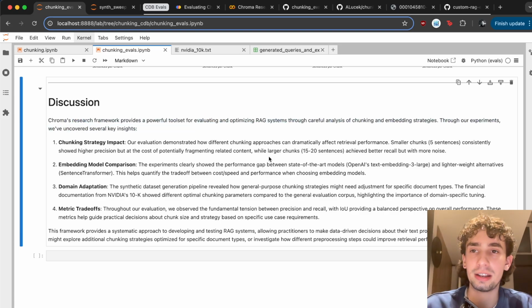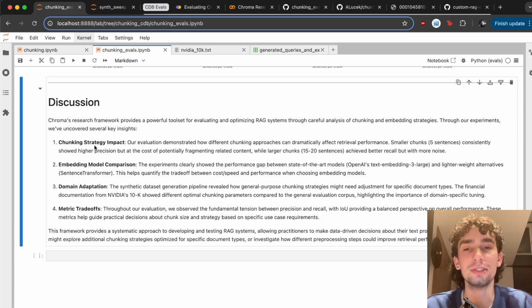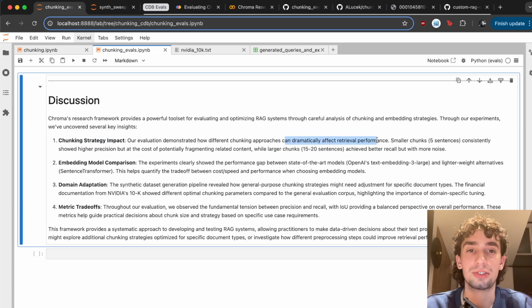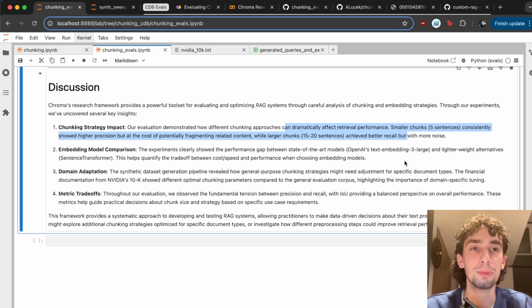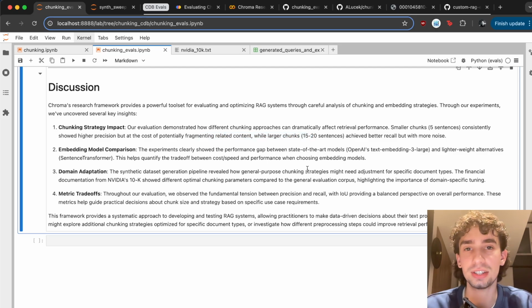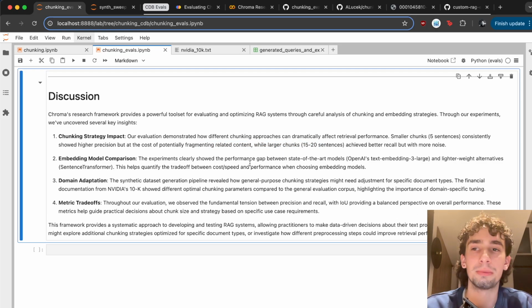Chroma really provided a wonderful framework and powerful toolset for evaluating and optimizing RAG systems through the analysis of chunking and embedding strategies. We've uncovered a few key insights across our experiments. That is the chunking strategy impact. We demonstrated how different chunking approaches can actually dramatically affect our retrieval performance. We saw that smaller chunks consistently showed higher precision, but at the cost of potentially fragmenting related content, while larger chunks actually achieve better recall, but with more noise.